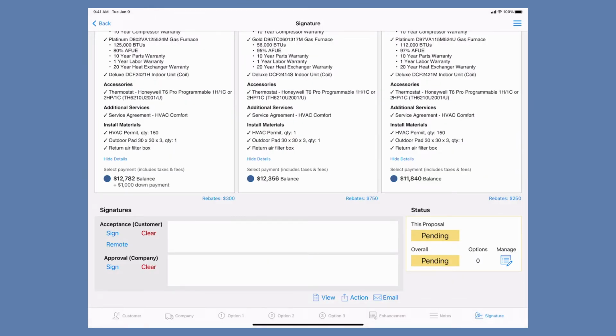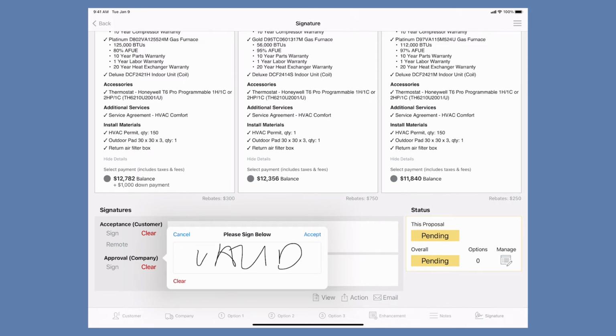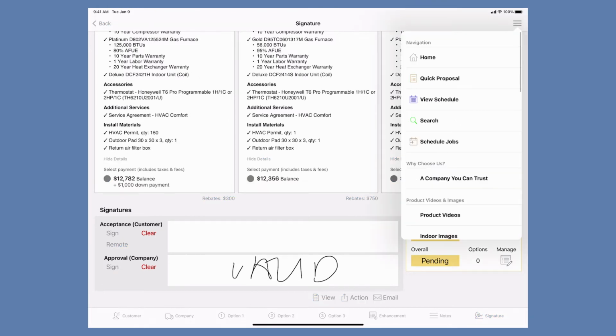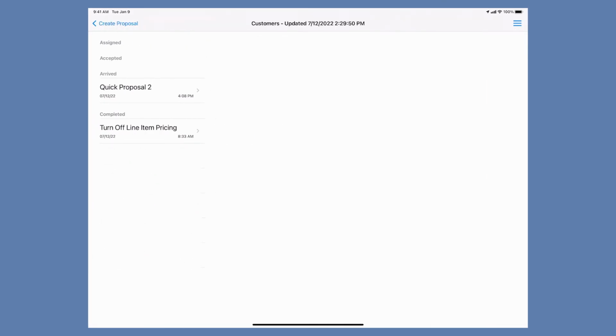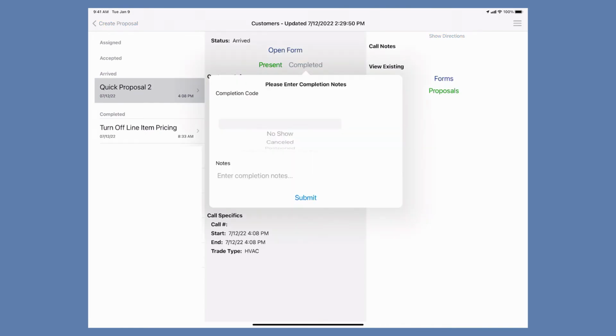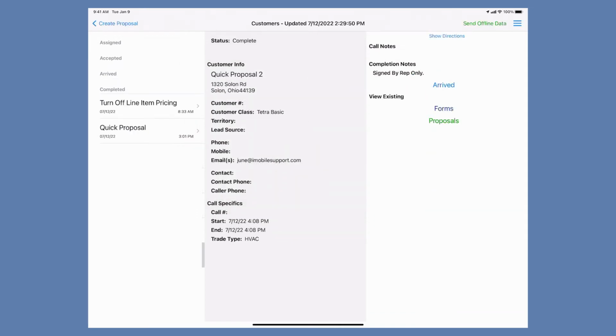Before I send this quote to the customer, I do need to sign it to lock the values down. And then I email it to the customer. Last step in the process is I return to my schedule, select the customer's name, touch Completed, select a code. When I hit Submit, all of the information is submitted to the management portal and you will receive a back office email.